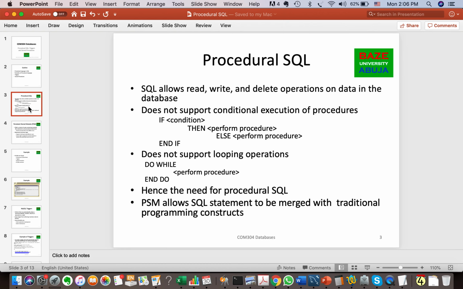But what it does not allow you to do is conditional execution of those SQL statements. For example, you may want to carry out an SQL statement based on certain condition or do an alternative SQL statement if that condition is not satisfied. Regular SQL, or structured query language, does not support that conditional execution. Another drawback of it is that it does not allow you to do a loop. It's called a do while loop. So it doesn't support loop operations.